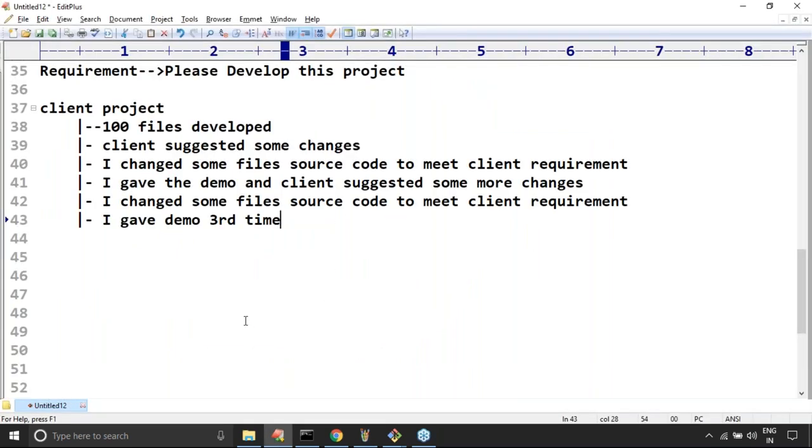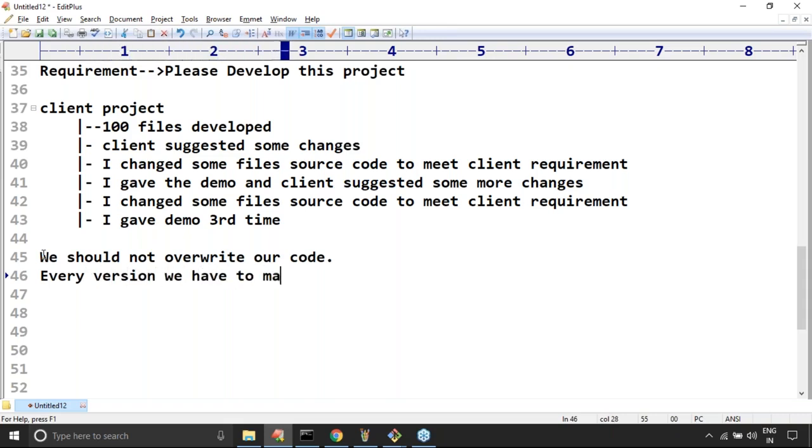Yes, friend. Is it a bigger problem or not? Yes. So we should not overwrite our code. Remember this one. We should not overwrite our code. Every version we have to maintain. Every version we have to maintain.